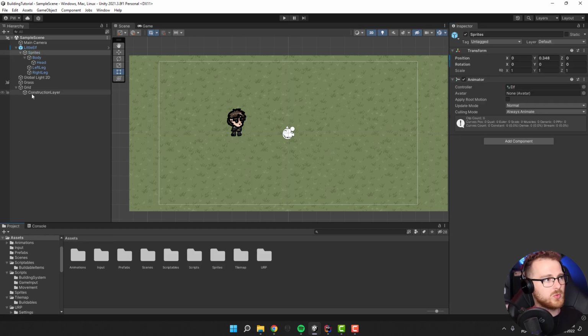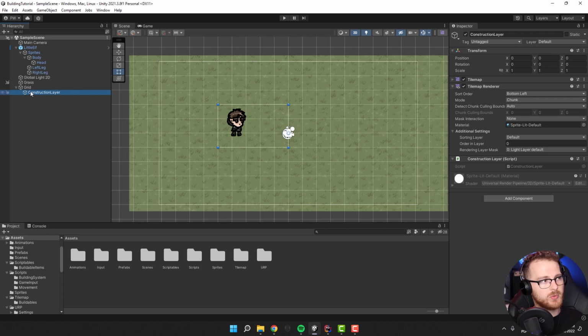Then we have to go to our construction layer, so our tilemap. On the tilemap we have a mode setting. We have to change it from chunk to individual. What this means is that each tile that is drawn will be rendered as an individual body rather than one common thing. This means that each one will be sorted separately rather than the whole tilemap as one. So this is pretty important.